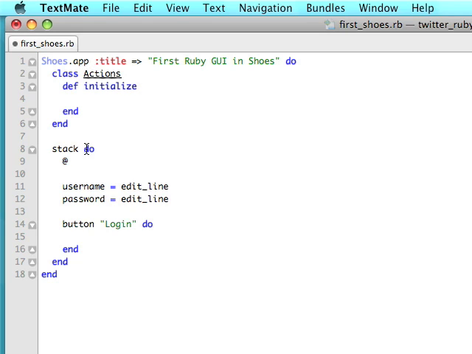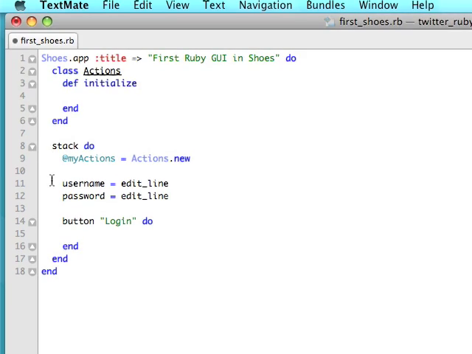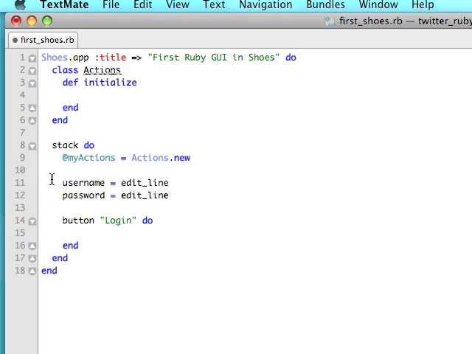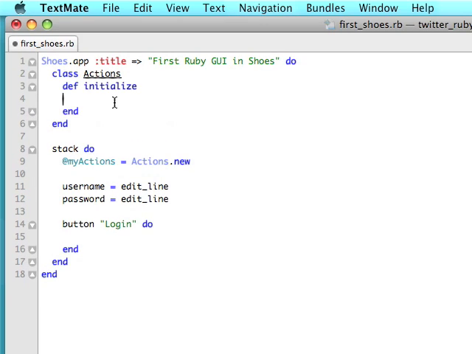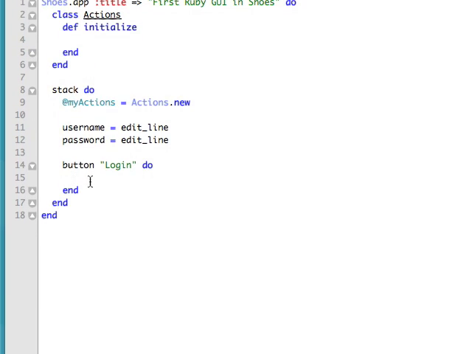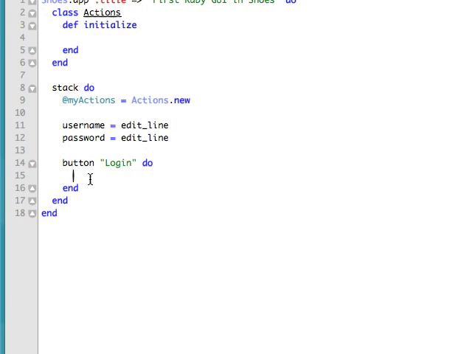Actually, up here at the top of our stack, let's initialize this class, because before we can use it we have to initialize it. So let's say @my_actions equals Actions.new. Actually, no, we don't need to pass any variable to it yet; we'll work it out. Button login do, @my_actions dot, let's call it do_login.